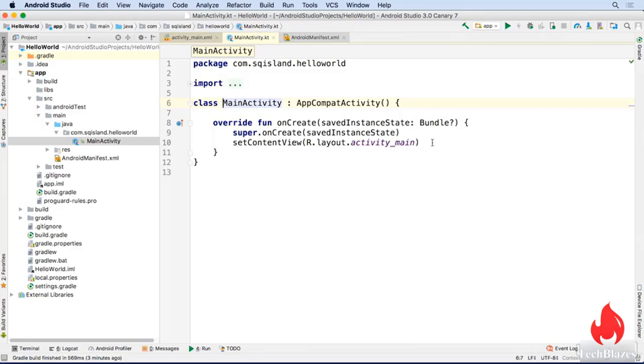The activity is very short. It has one function, onCreate. onCreate is called when Android creates our activity. On line 10, you can see that it calls setContentView and then R.layout.activity_main. This tells Android that we want to load this layout file and show it to the user when this activity is created. Next, we are going to look into the layout file.